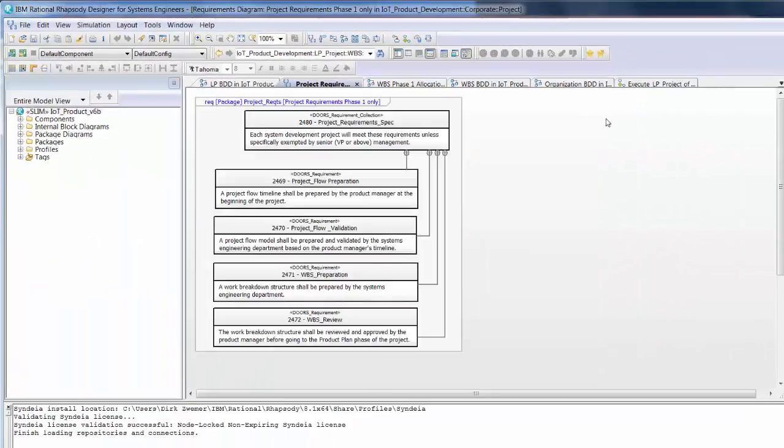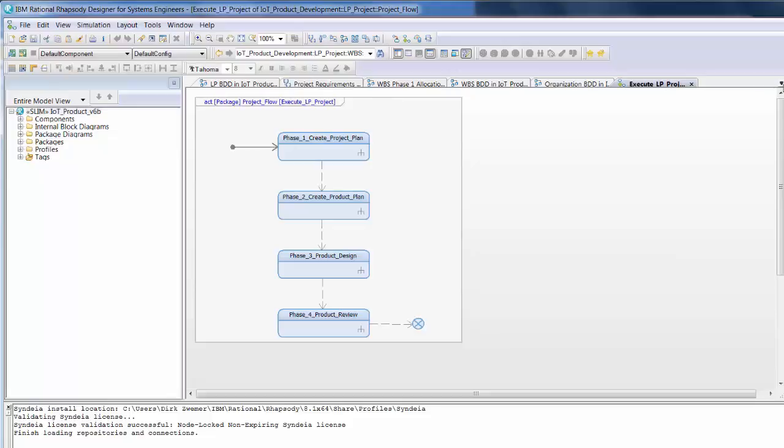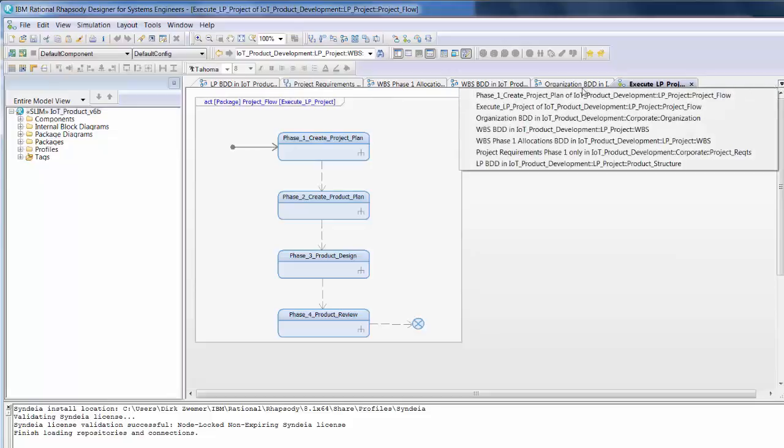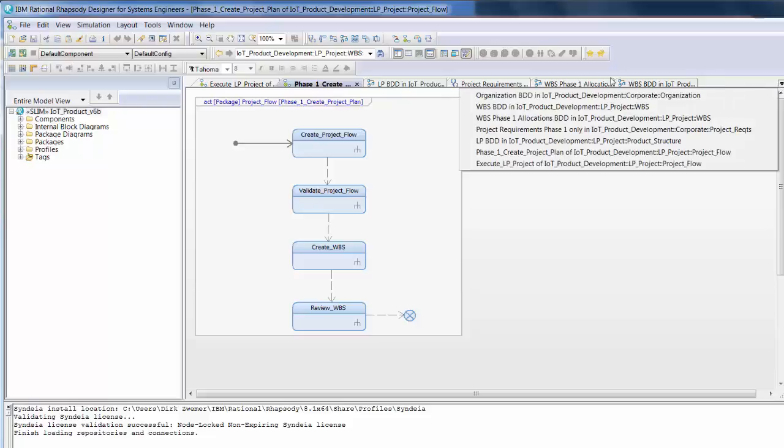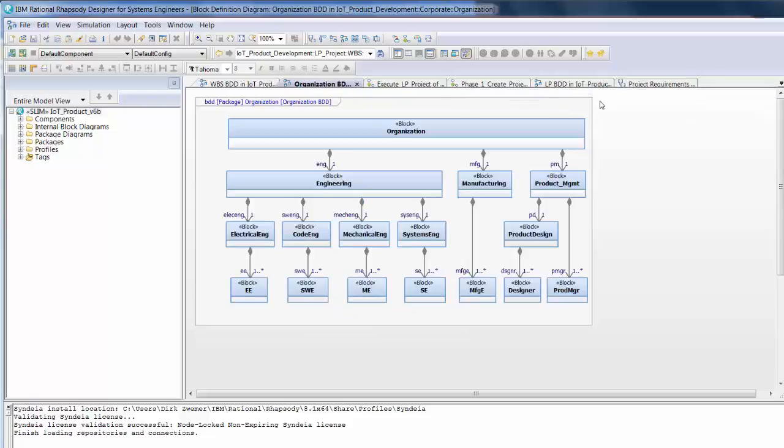After the requirements have been brought into the SysML model, we continue to develop the architecture of first the project, then the product in Rhapsody. On the project side, we can express the process as a hierarchy of activities, with 4 phases at the top level. Phase 1 is further decomposed into lower-level activities, and so forth.